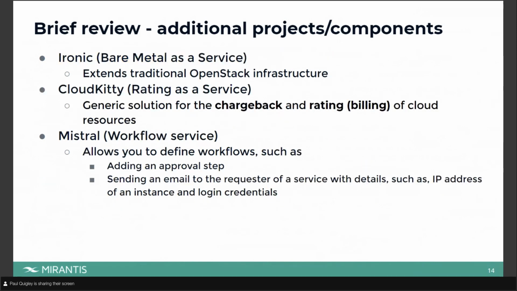Next, Ironic, bare metal, another project or component that is gaining in popularity. Instead of deploying VMs, you deploy bare metal servers. This is especially popular with the customers that are deploying their container orchestration engines, your COEs. So this also comes into play with Magnum, for example. I can deploy bare metal servers and then deploy my Kubernetes or Swarm or Apache Mesos on top of that.